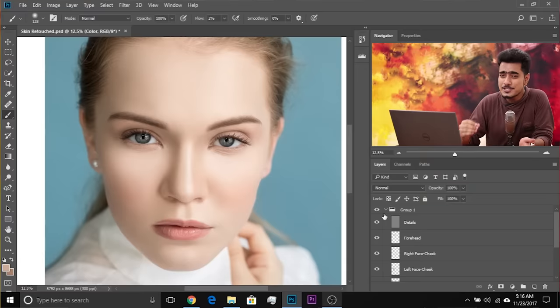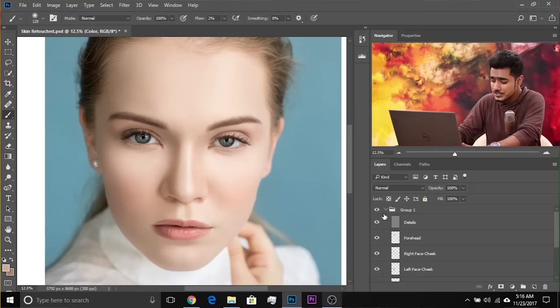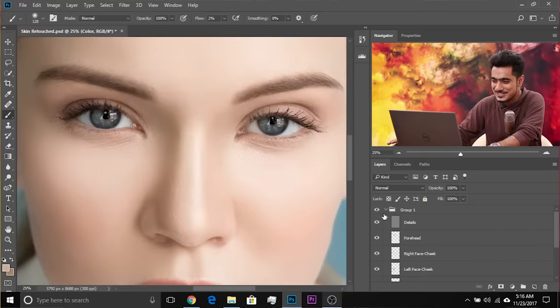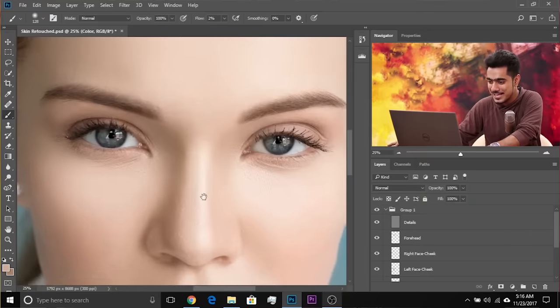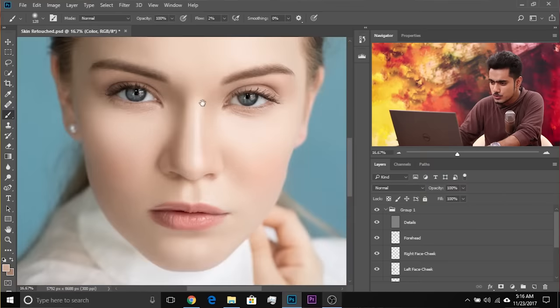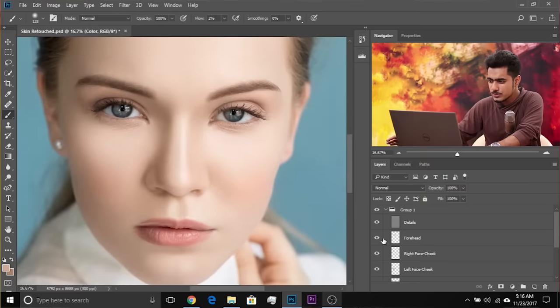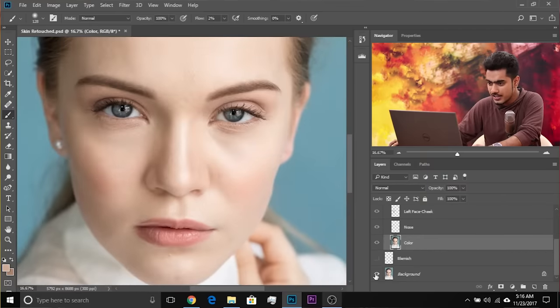So here we are, our image is done. Just have a look at the skin. If we zoom in, have a look at the beautiful skin that we have right now. Let's zoom out just a little bit and let me show you the before and after. So this is the before, this is the after. Isn't that a classic difference?